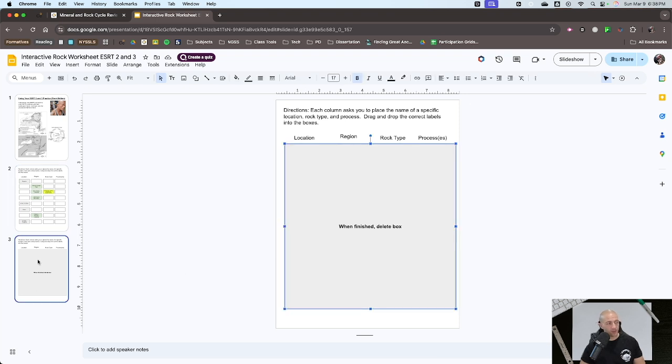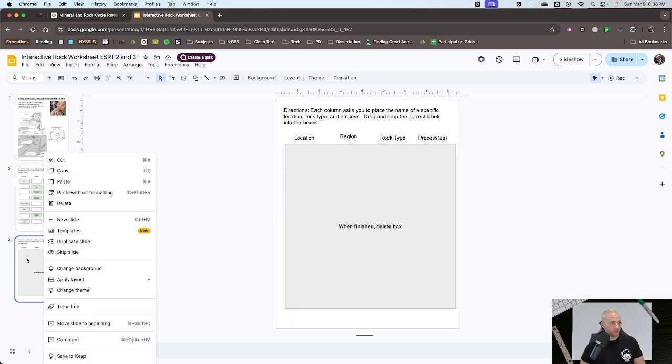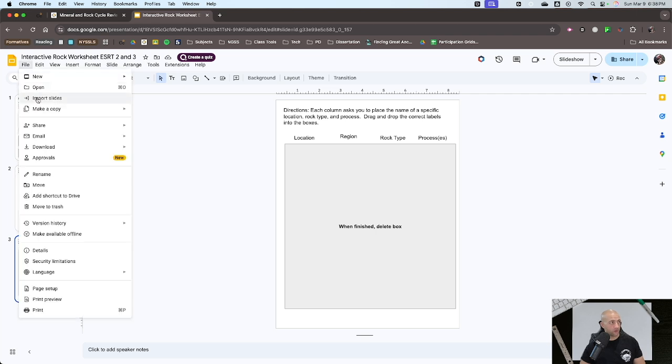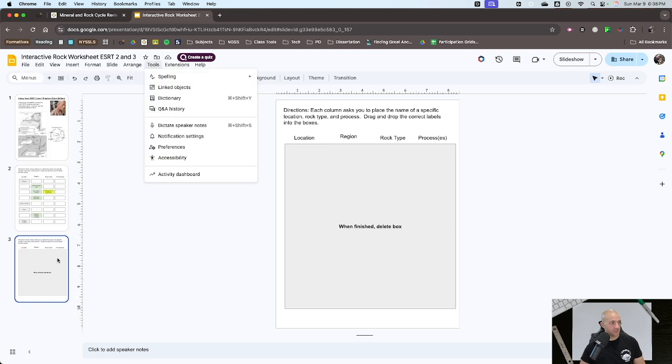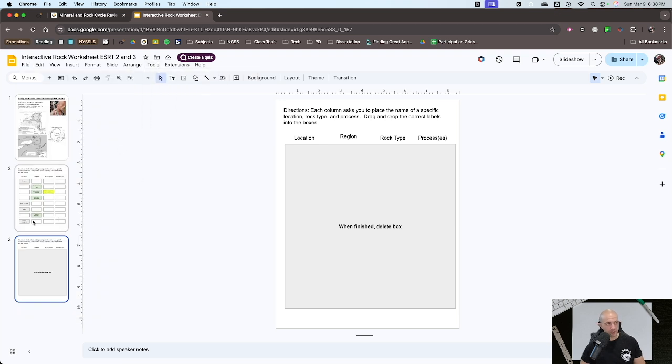So again, the other thing you could do is if you select the slide and you go to File, make a copy, you just select the slide, and you can export the slide, or you can open either. You could also just make a new Google slide, and then just paste it in. But exporting it will keep all the stuff.